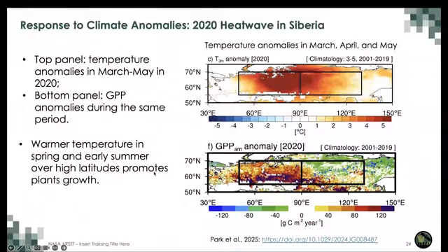The first example investigates the response of the productivity to climate anomalies. Here is showing the response of this productivity to the 2020 heat wave in Siberia. The top panel shows the temperature anomalies in March, April, May in 2020, and it shows that the temperature anomaly can be above 5 degrees Celsius in this region.